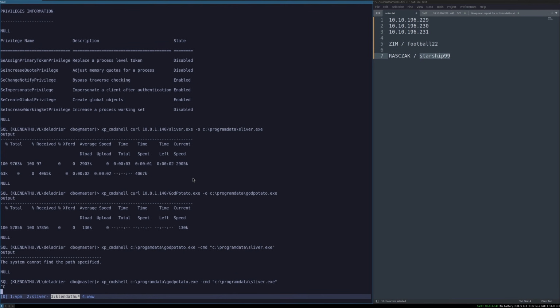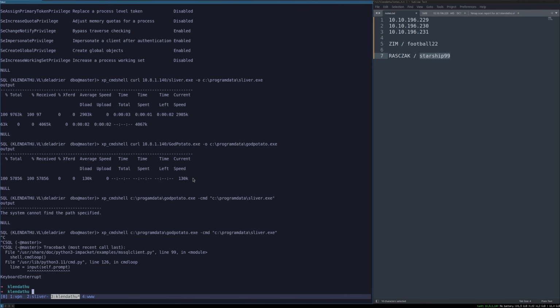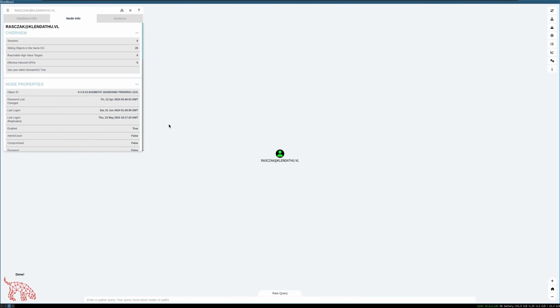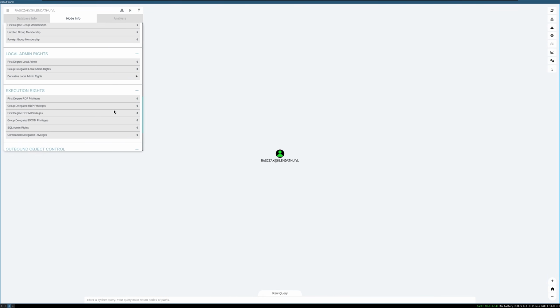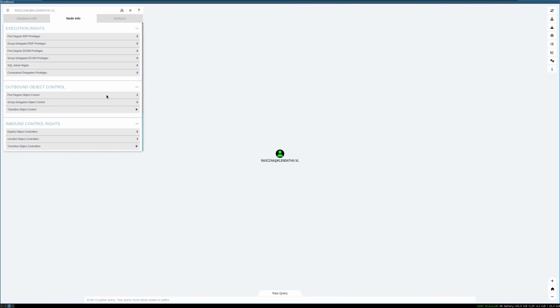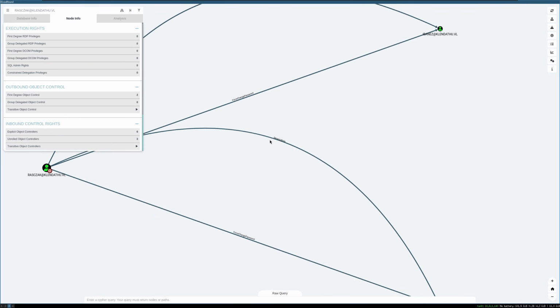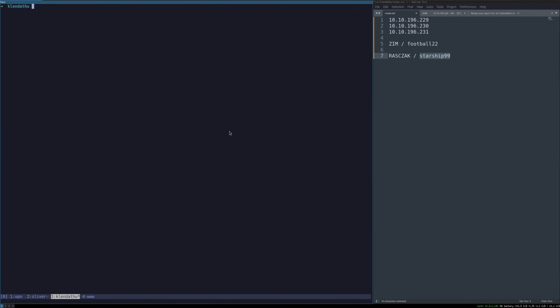I'll just exit out of there since we have the agent running. So if we go back to BloodHound and look at this user here. In the outbound object control, we saw that we have a generic right on those two accounts, and we also have the ability to change the password. So let's just change the password first and take over one of the accounts.